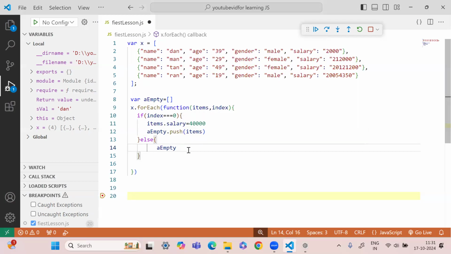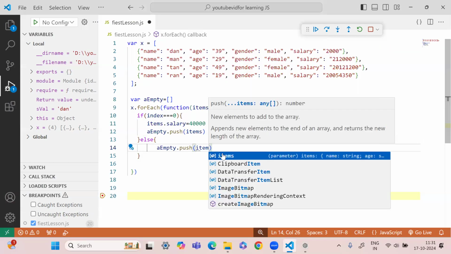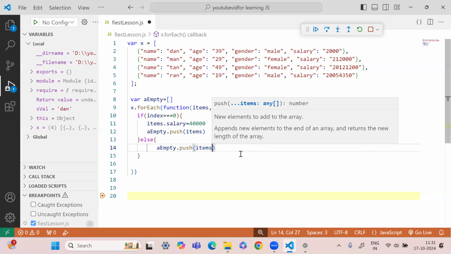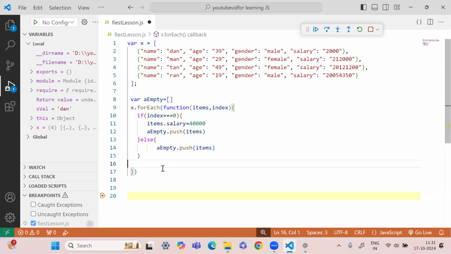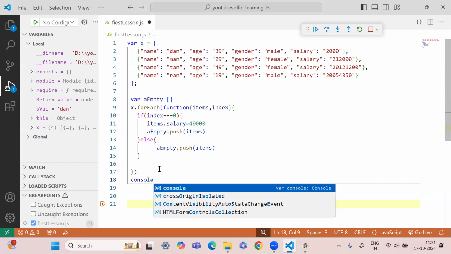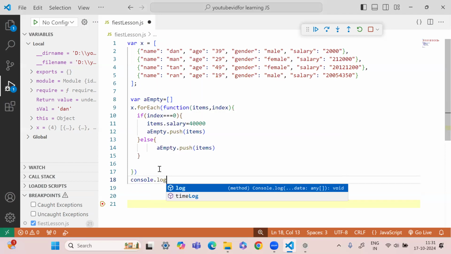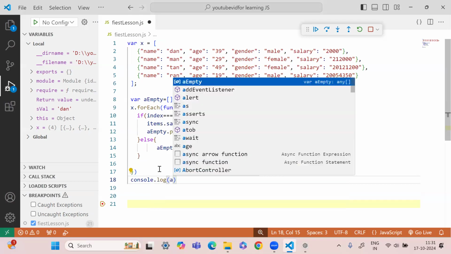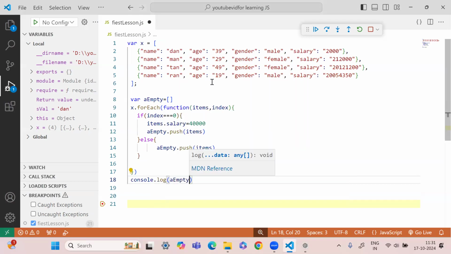Where is the push thing? Dot push items. Okay. And then what we can do is console.log our empty array. Now let's put a debugger over here and refresh the whole thing.